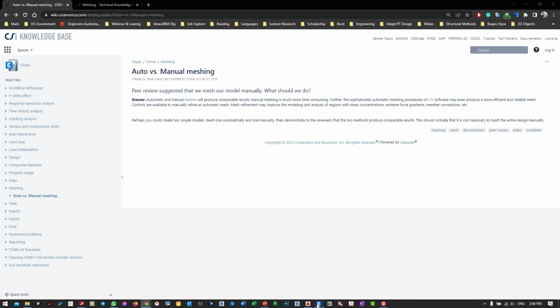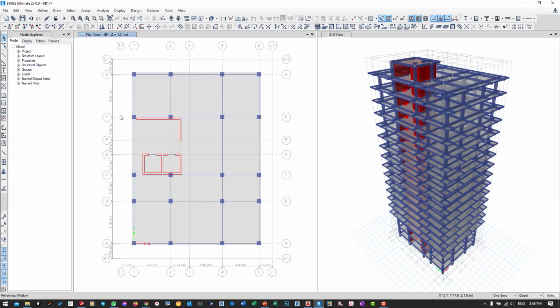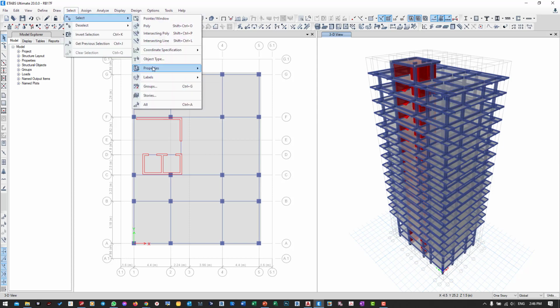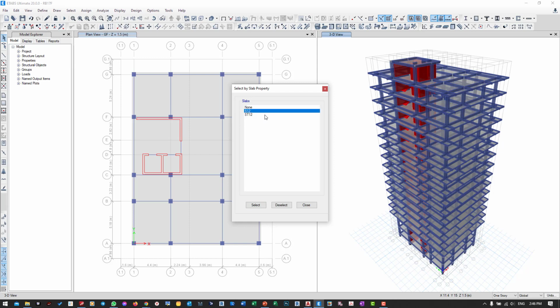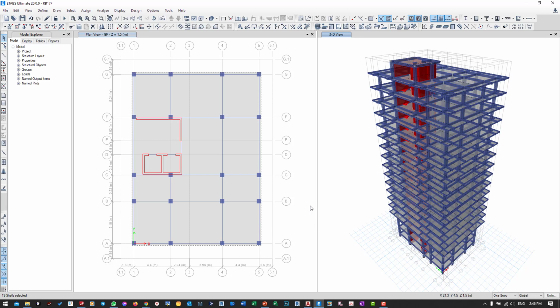So back to our ETABS. Now we are going to mesh the slab. To mesh the slab, first we need to select all the slabs. We go to Select, then Property, Slab Section. I select S12, select and close.